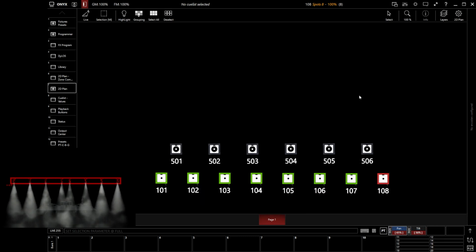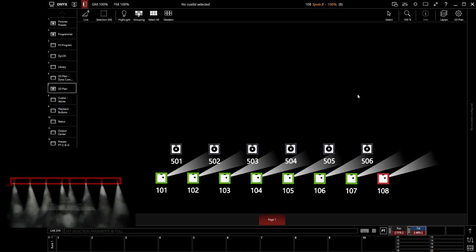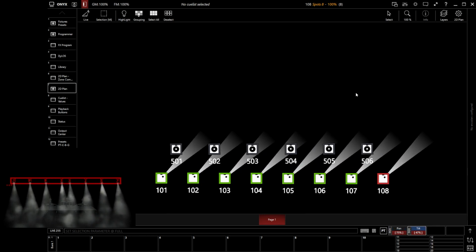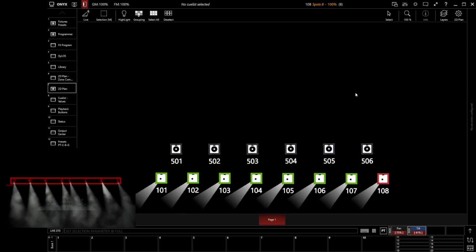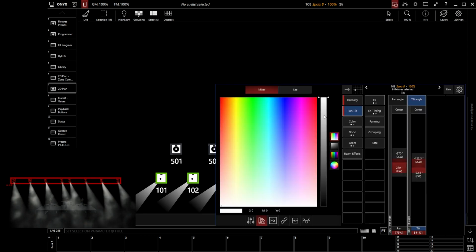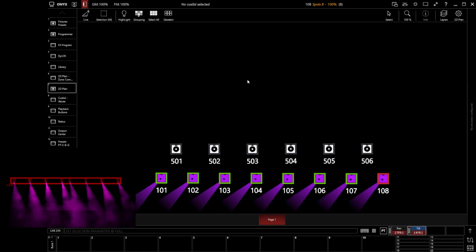It's just a little useful tool. It's not a visualizer and it's not supposed to be a visualizer, but it's there to help you grab fixtures and get a bit of a vague idea of what's going on. I can see the pan and tilt values of my fixtures. I can also see my color information of my fixtures in the 2D plan as well. So it's there to help you whilst programming.